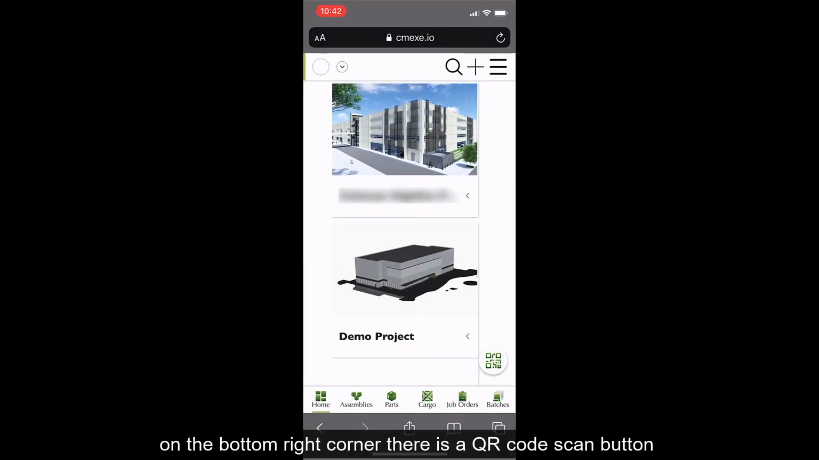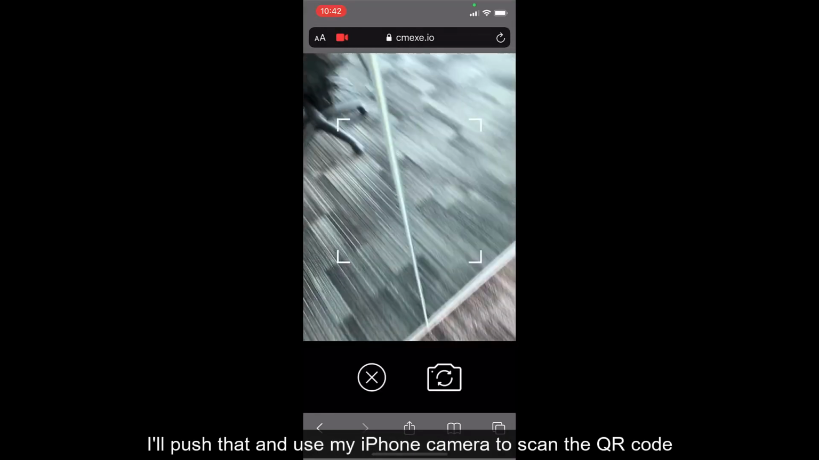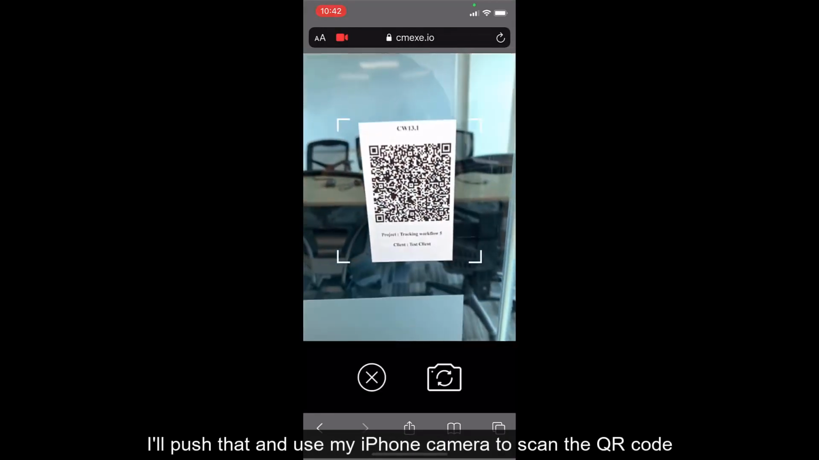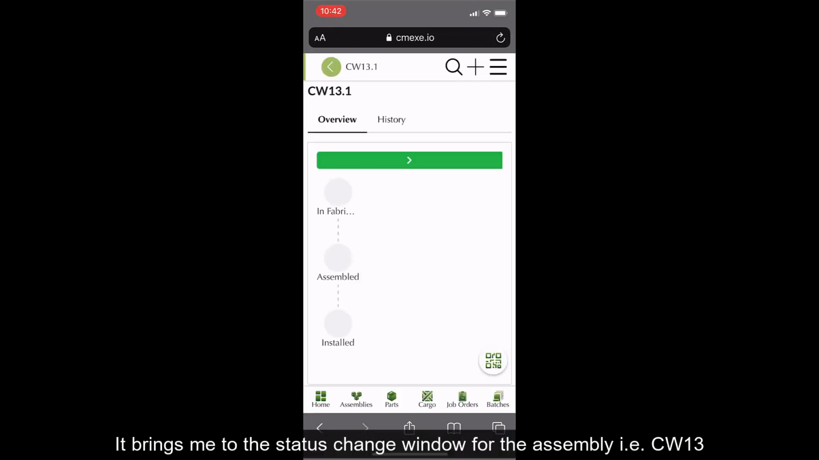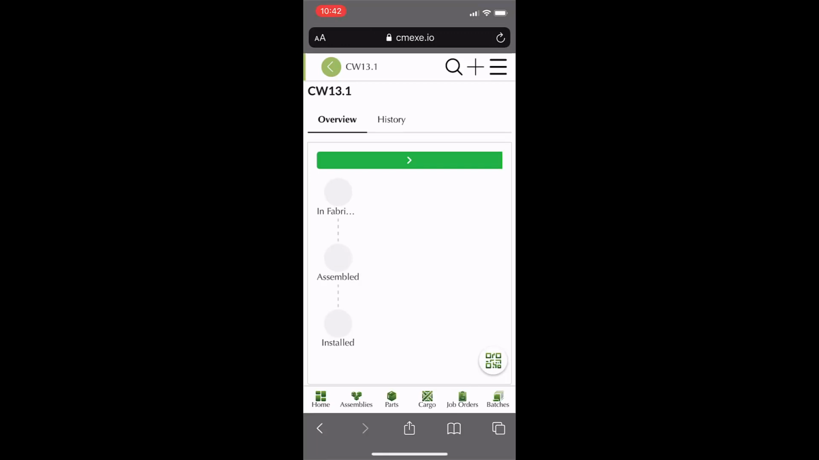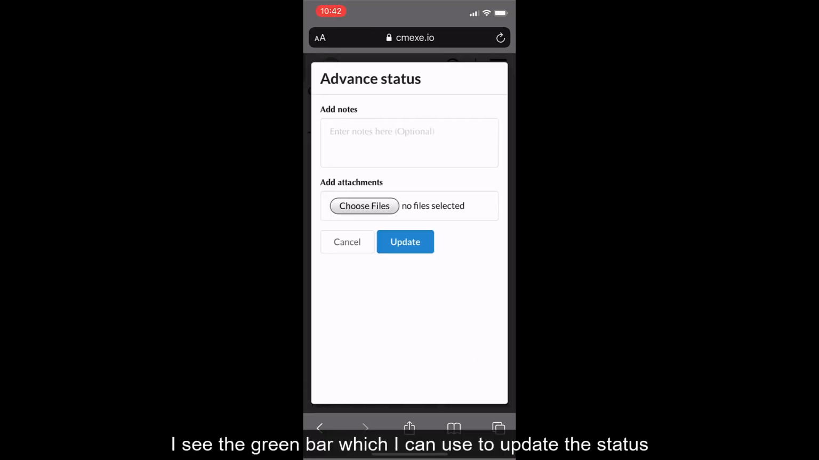So in the bottom right corner, as you can see, there's a QR code scan button. I'm going to push that and use my iPhone camera to scan the QR code. As soon as I do that, it brings me to the status change window for the assembly, which again here is the curtain wall 13. I see the green bar which I can use to update the status.